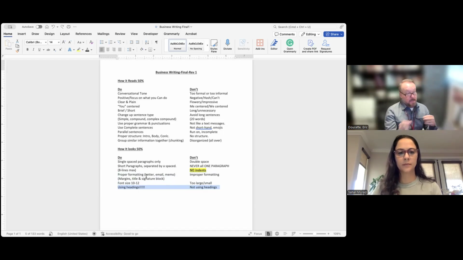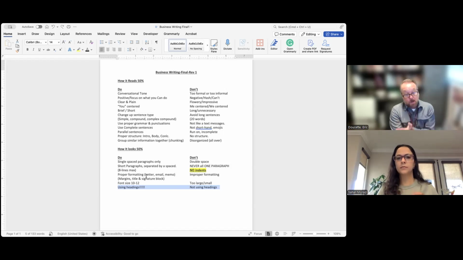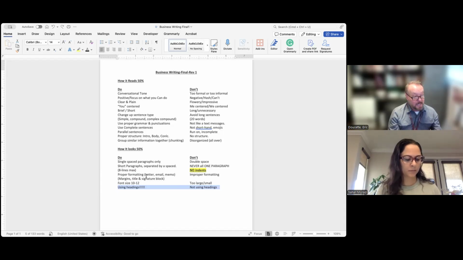My recommendation is make them bold, typically the same size font. But if you have a larger document, you might want to use a larger font. You might want to use all caps. That's fine. But use headings; they really make your document more scannable.